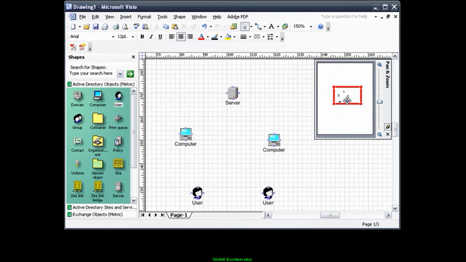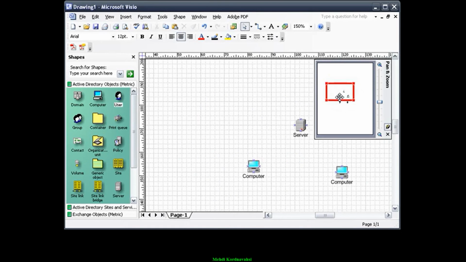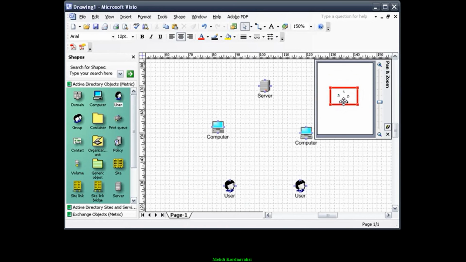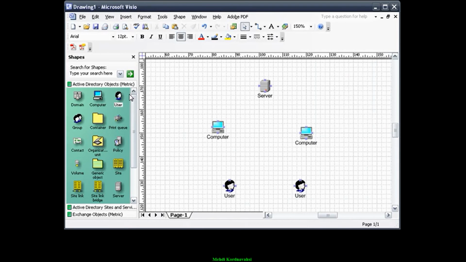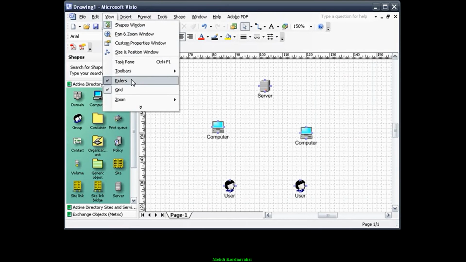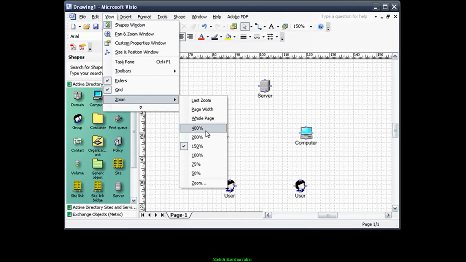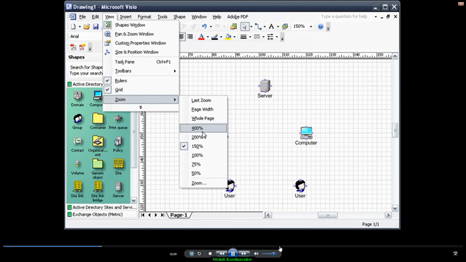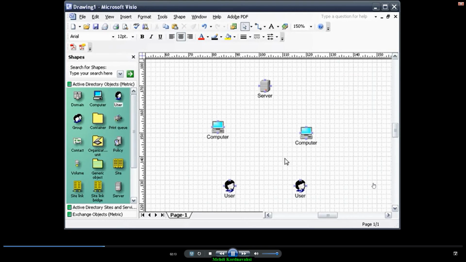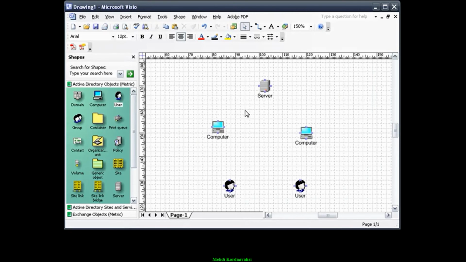You can change your looking reference by clicking and just moving around your mouse over top of the red square. Another way of doing this is to just go into Zoom, and just like Microsoft Word, you can choose it from here. So we're just going to leave it at that because it's a good range. Second thing you're going to want to do is you're going to want to show a connection between the computers, the servers, and the users.